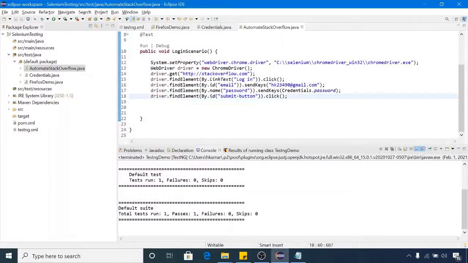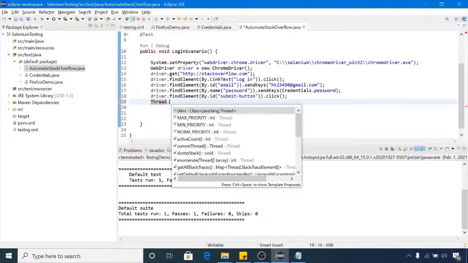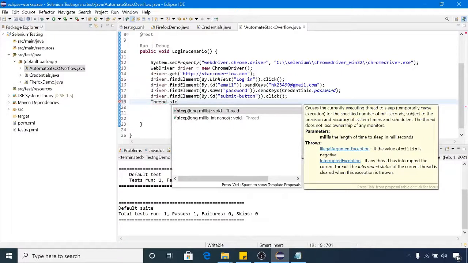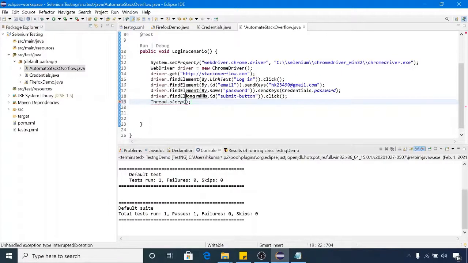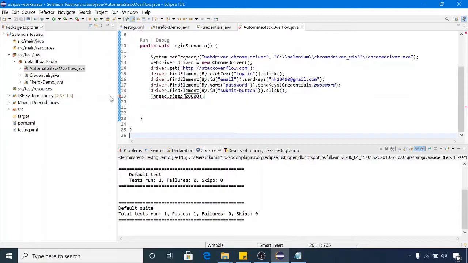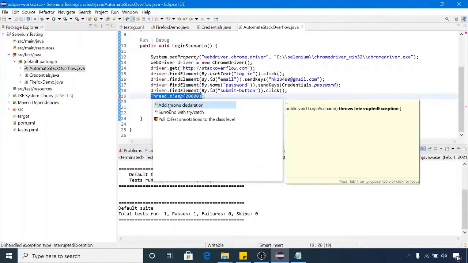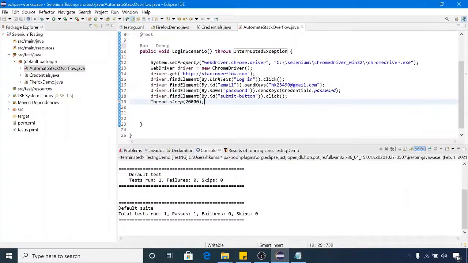I am putting just Thread.sleep here to see that it's launching the Stack Overflow website. Clicking on the login button, and then it will enter email ID, then it will enter password, and click on the login button. Okay, so till now just run this script. I'm just putting a hardcoded value of 20 seconds. Okay, and click on this, add throws exception. Okay, and we will close the browser after 20 seconds.